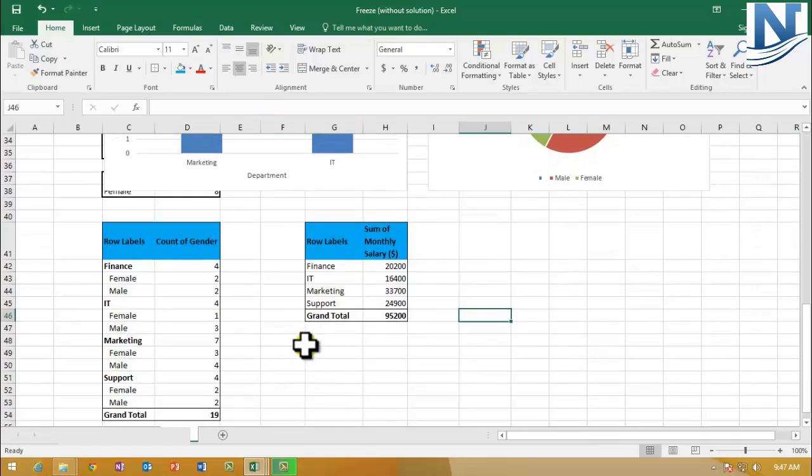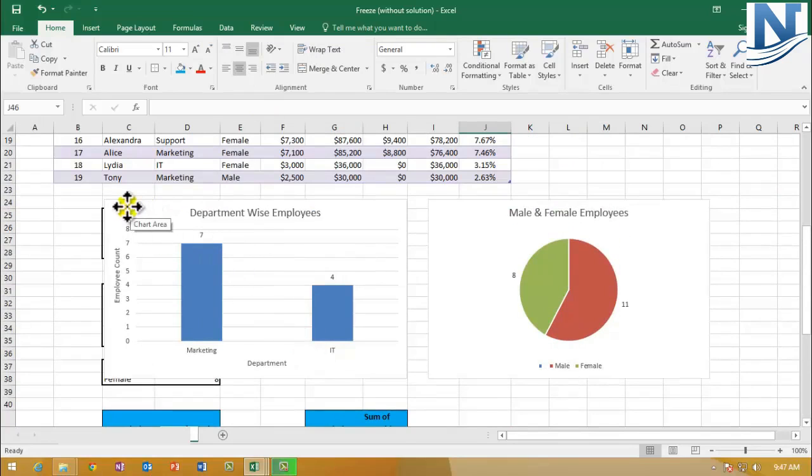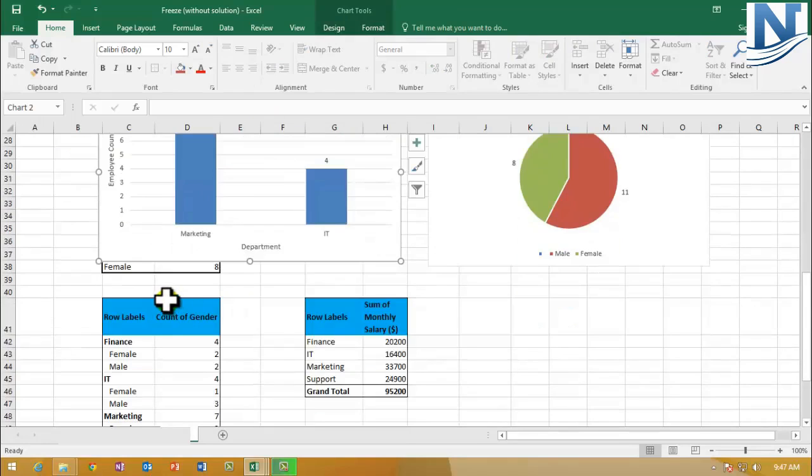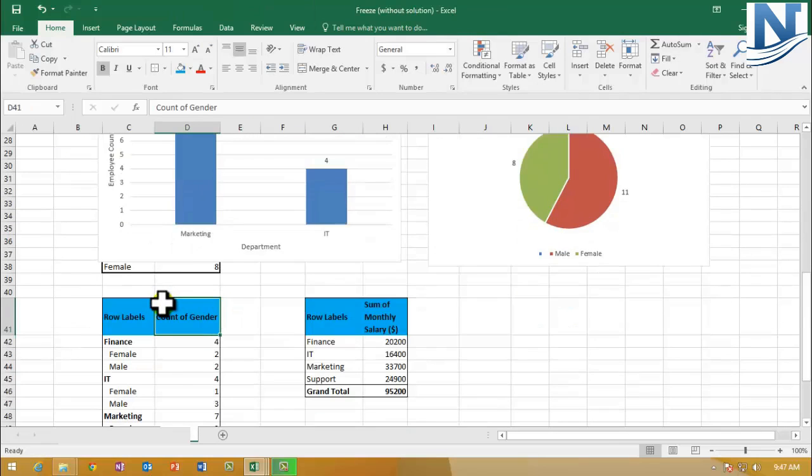So this is some of the formatting that we have done, wherein we have just seen how we can copy paste the charts and graphs from a different sheet, as well as copy paste your pivot table data from a different sheet.